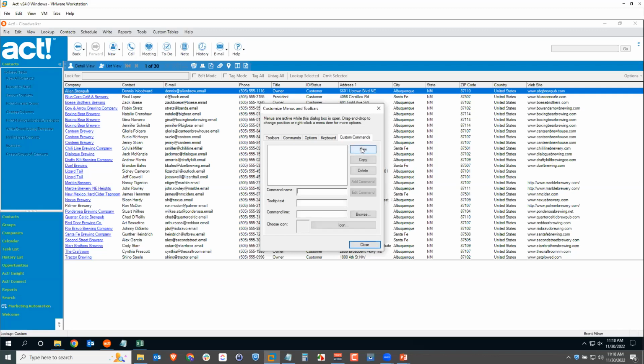So let's click new. We're going to create a new command, and then I'm going to name this customers in Albuquerque and Santa Fe. Kind of keep it short because it's got to fit in the menu here. So I could have shortened that to just say Albuquerque and Santa Fe, but I think this will be fine. Now in the command line, what I need to do here is locate the saved search file. And whenever you save an advanced query in ACT, it always saves it to your database. And so we just need to find that. And I'll show you where that is saved by default.